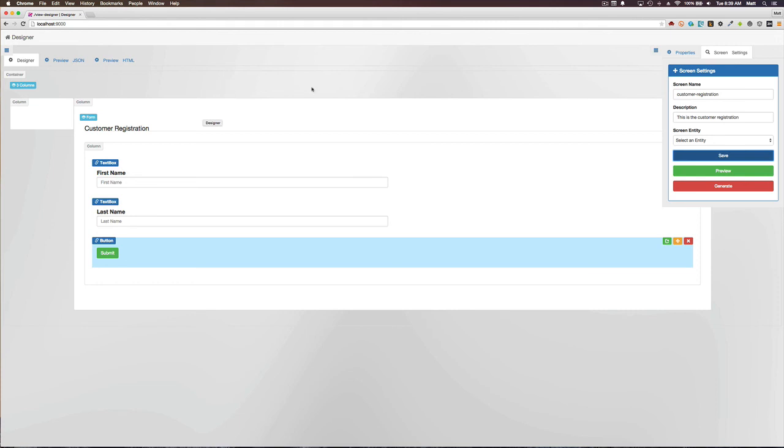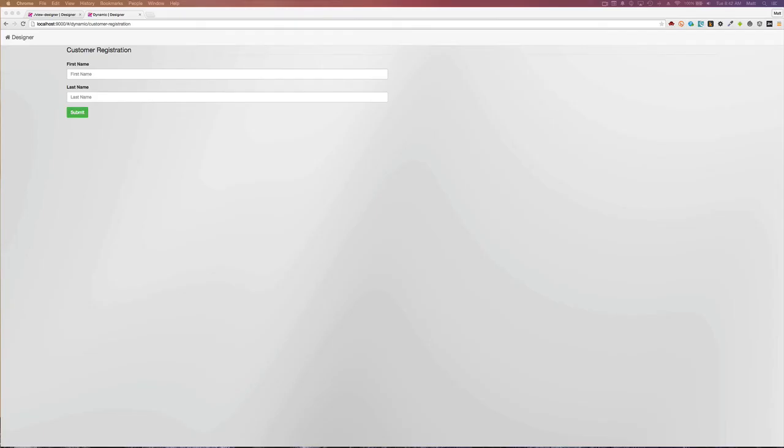Now that that has been saved, what happened is now in my database, I've stored a unique key of customer registration, so that if I do preview and I click preview here, and now when the page loads, you should see a preview of customer registration with my legend, my 2 inputs, with a 6-column width of XS, and then my submit button.